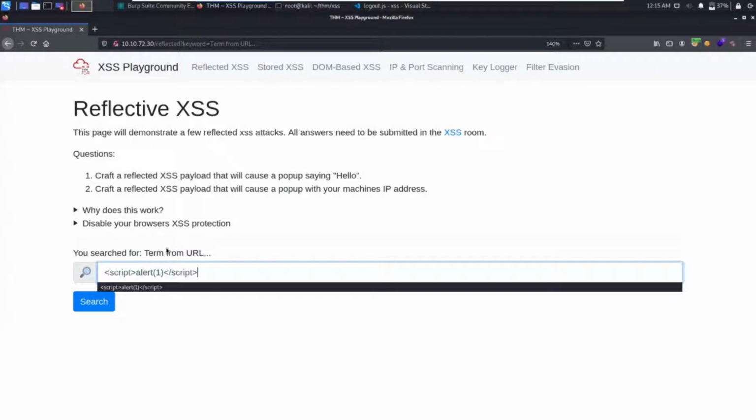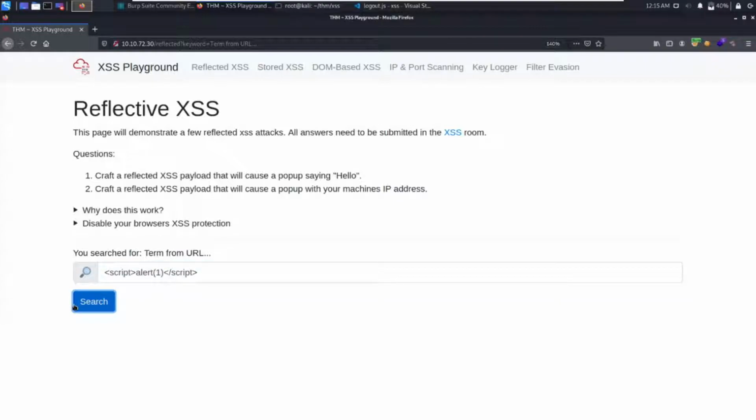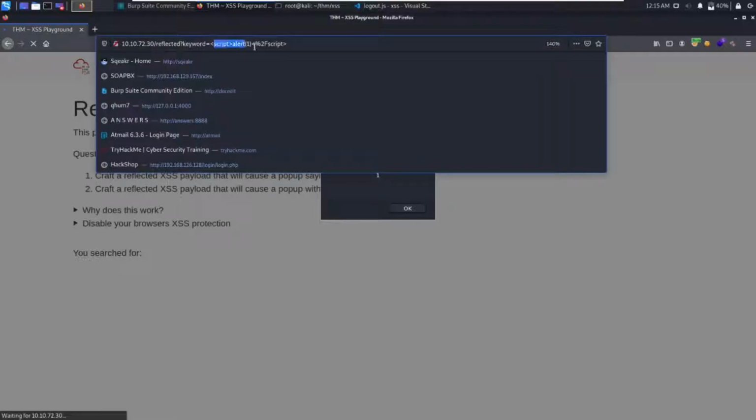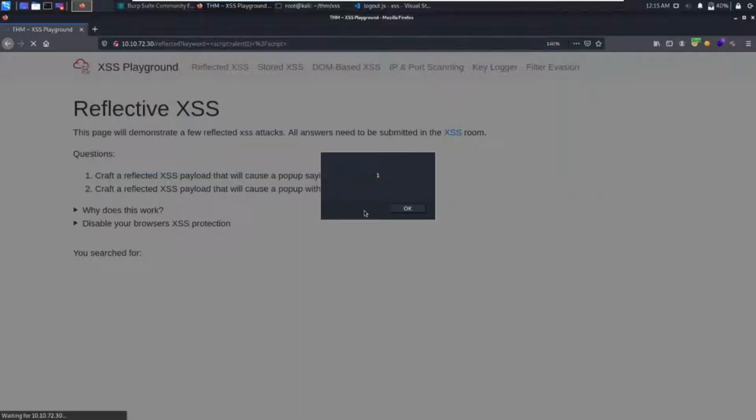And basically, what this will do is spawn an alert box. And so, if I hit search and an alert box pops up, I can insert JavaScript code. And so here I see that the alert box one does pop up. And so that means my script alert one, as we see up in the URL up here, is being processed and executed.